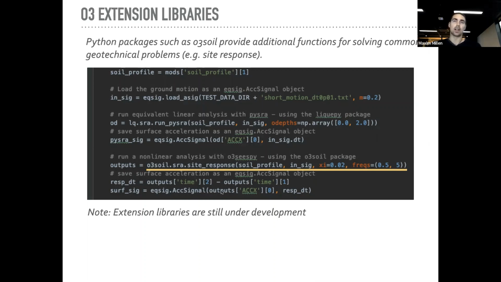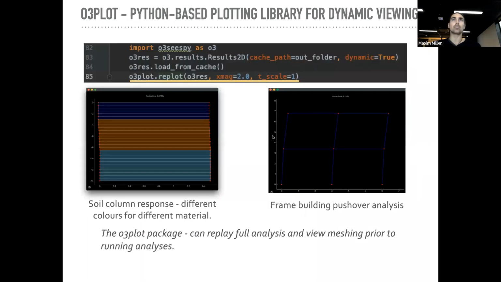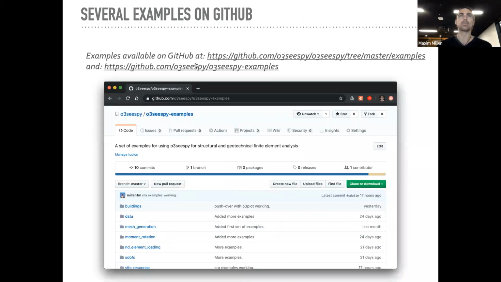And so there are some extension libraries that are being developed. Another extension library is O3plot. It's just post-processing, and it does pre-processing as well in terms of model visualization. It is actually based on the PyQtGraph library, so it's much more performant compared to matplotlib. I'll do a little demo of that as well. But this is just looking at a soil column and a pushover analysis, and you can replay your results and the like.